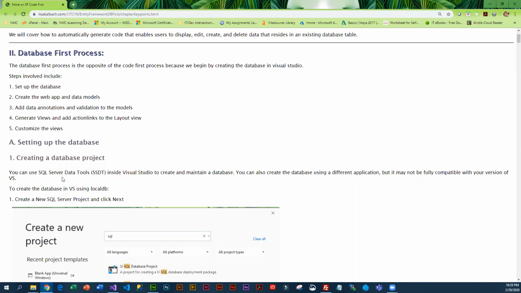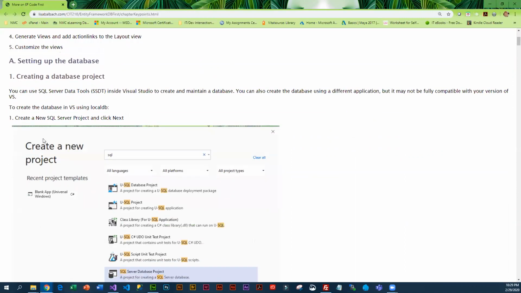So our first step is going to be to set up the database. So we are going to create a database project. And we can use SQL Server Data Tools, which is inside Visual Studio, to create and to maintain a database.